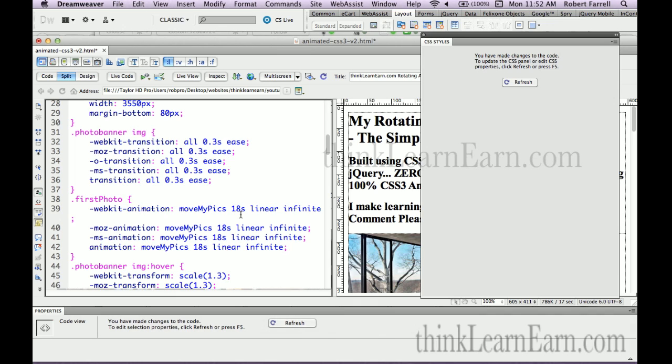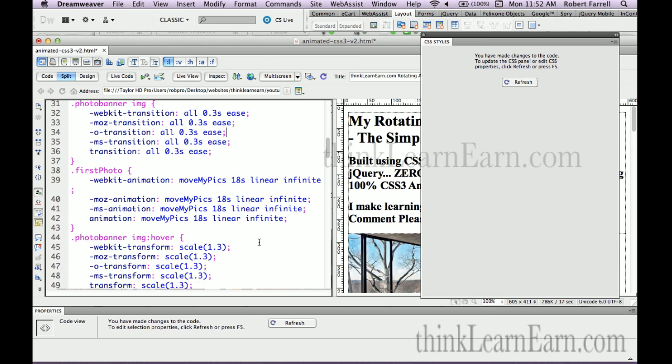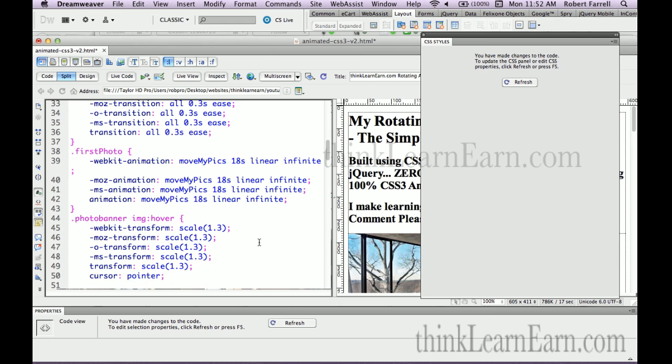So I have something called first photo. First photo is basically going to go across the page infinitely. These are simple CSS rule definitions for transitions for navigation. Okay, then here's the piece de resistance.